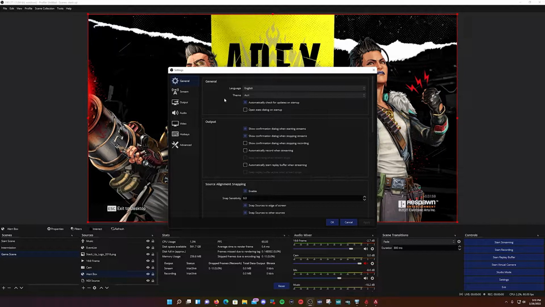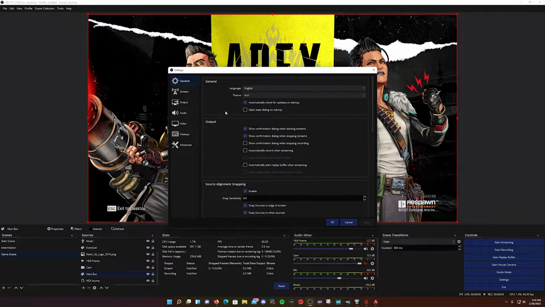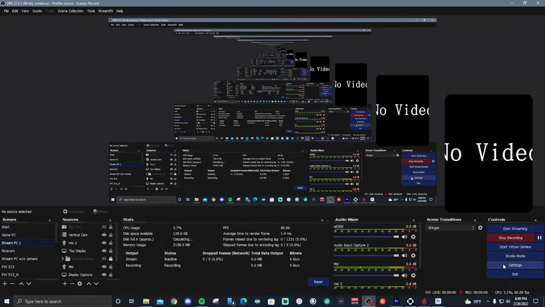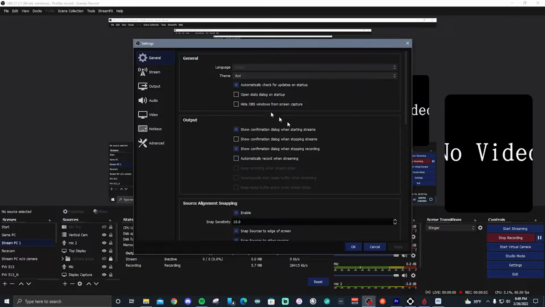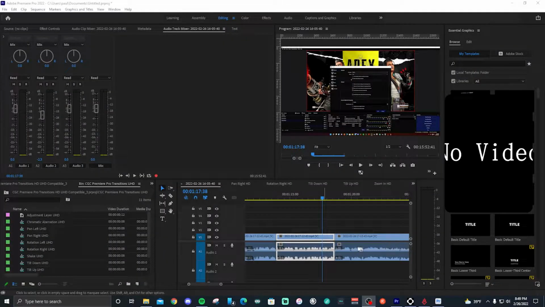Now, first of all, in the general settings, especially if you have OBS 27.2, there's going to be an additional option here to not show the OBS within your window, and it'll hide OBS so that you don't have that tunnel vision kind of thing. I don't have that updated on the game PC right now, but if you have it, it'll be in this little top general area here.